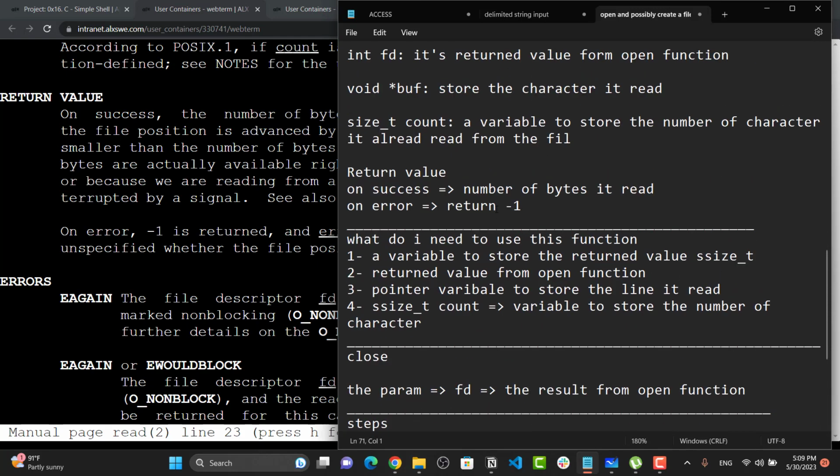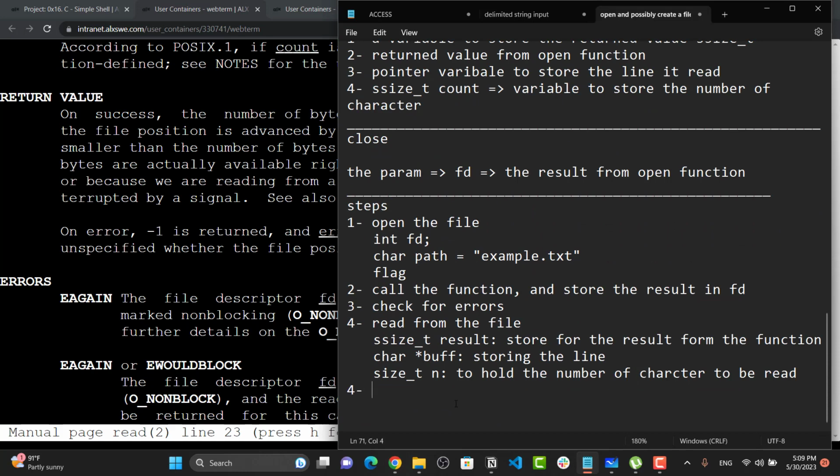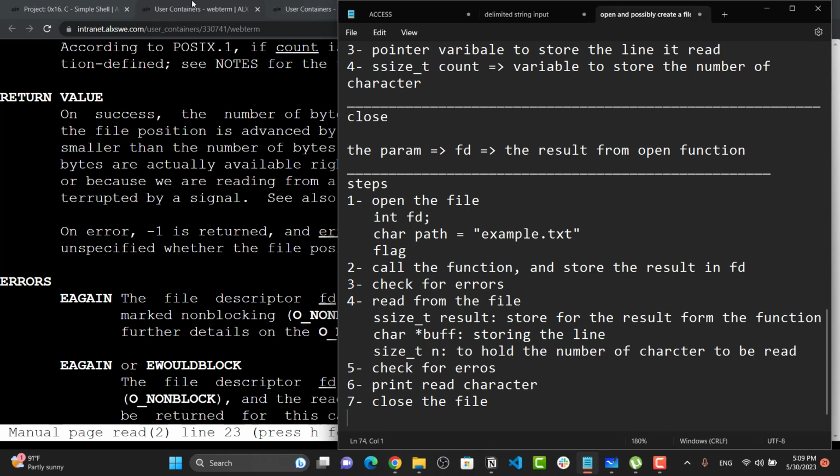Yes, that's all. Then after reading we should check for errors, and then we can print anything, like if you want to print what you read, we can say print read characters. And then we shouldn't forget to close the file at the end. And I think that's all.